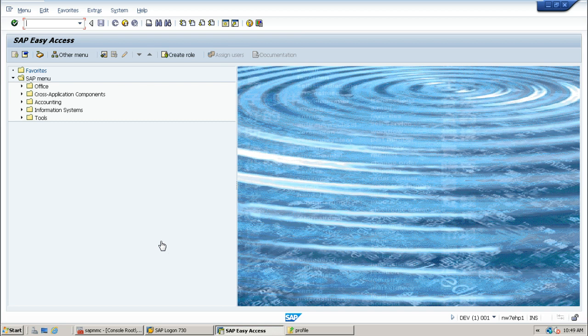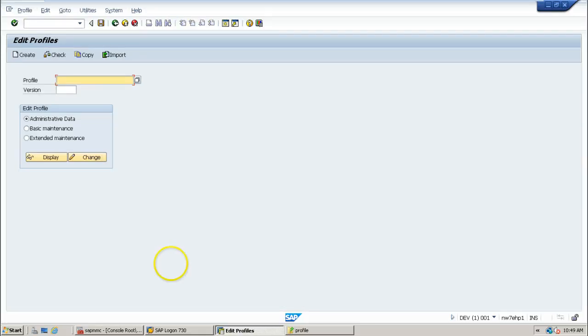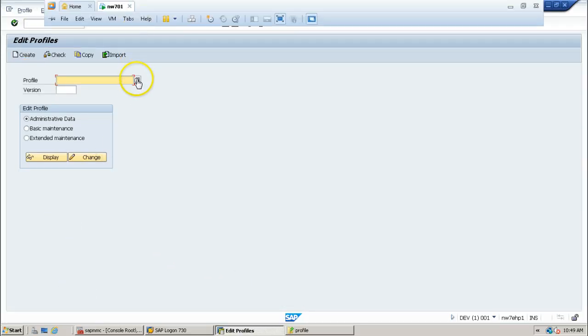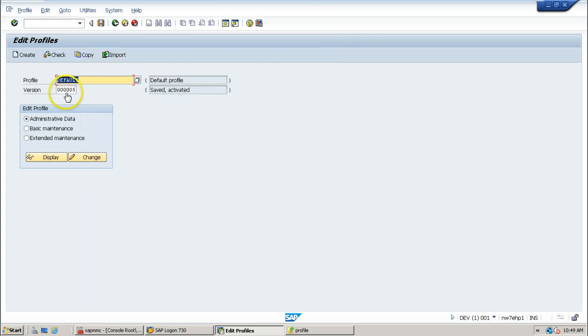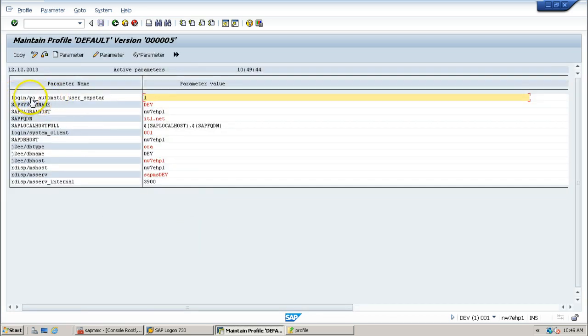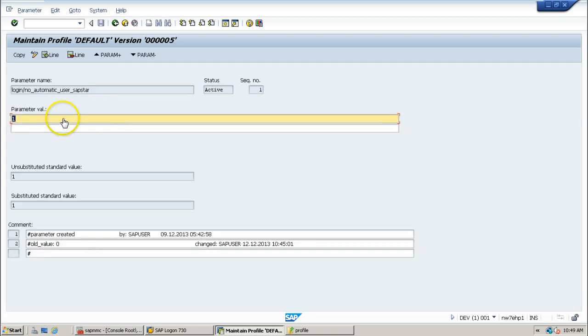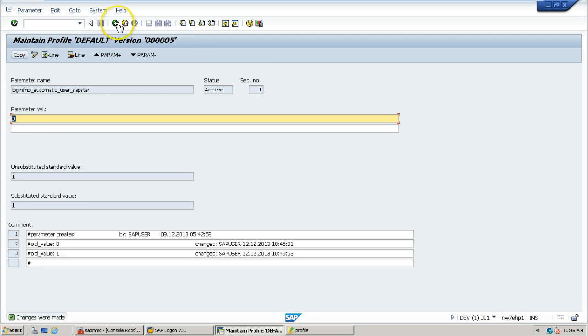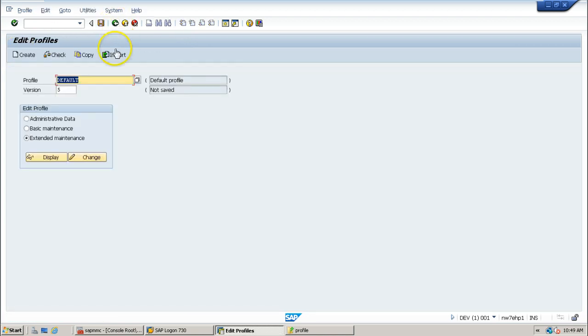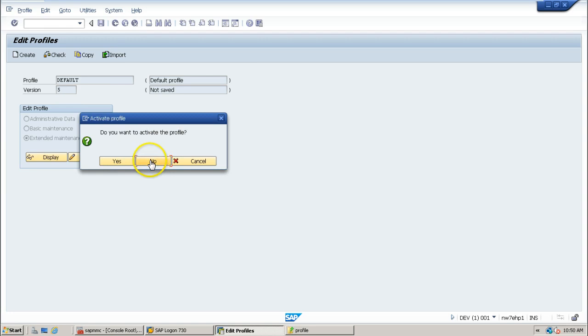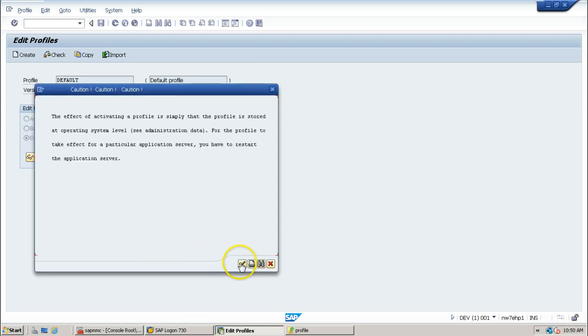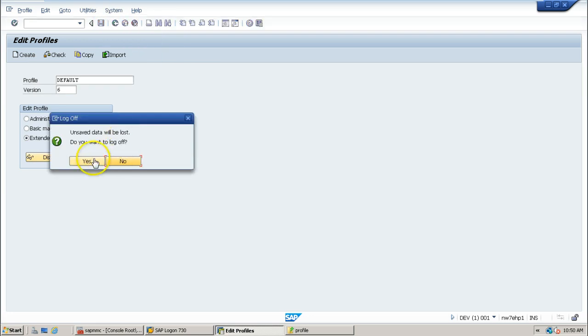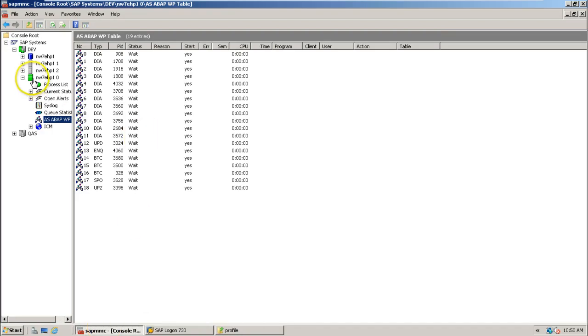Let us change the parameter which we changed earlier, using the same T code, RZ10. Select the profile name using this button, default.profile, and the version of this profile is 005. Now click on extended maintenance, then click on the change button. Now the login slash no automatic user SAP star, double click on it, make it 0. Click on copy, go back, click on copy, go back, click on save, and click no, click yes, click OK, click continue. System log off, click yes, and you have to restart the instance once again.